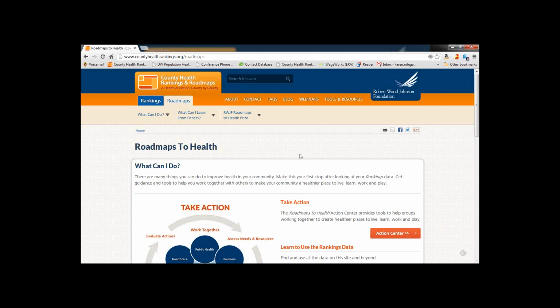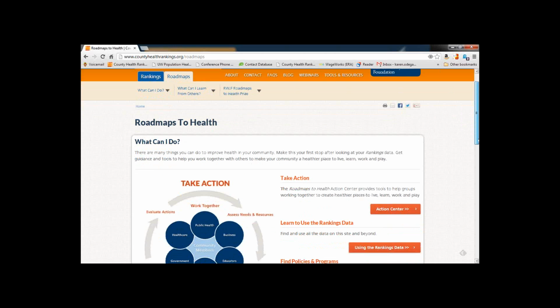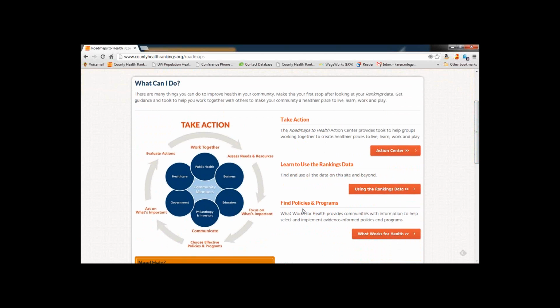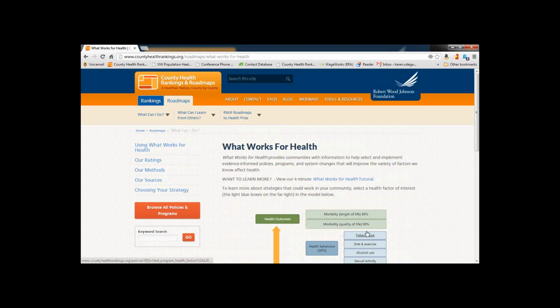So we're back on our website and back at the Roadmaps to Health page. If we scroll down a little bit here, we can see the What Works for Health entry point. So I'm going to click there, and we're going to go right into What Works for Health. Again, I'm going to demonstrate how a community might use What Works for Health. If you're interested in digging deeper, you'll find lots of additional information about our ratings, methods, and sources right here on the left navigation menu.